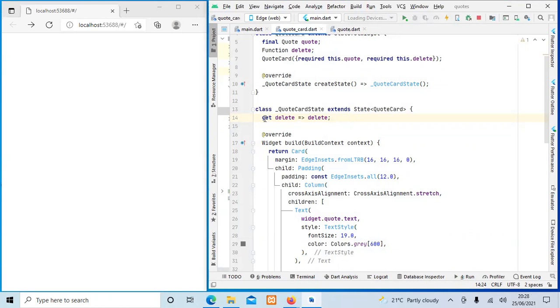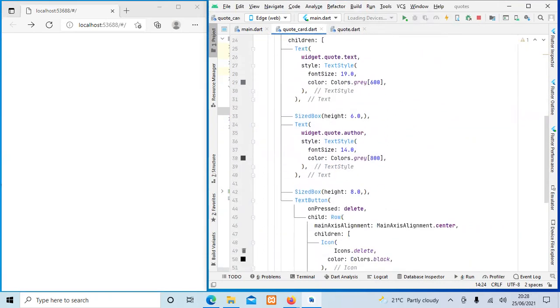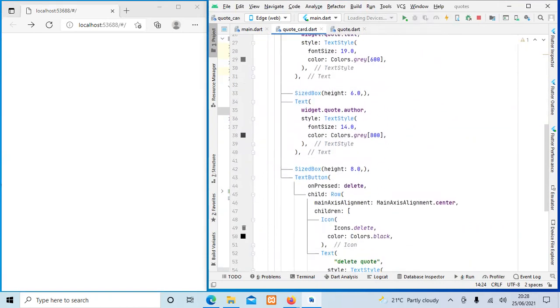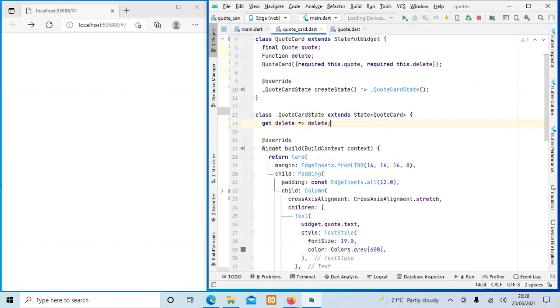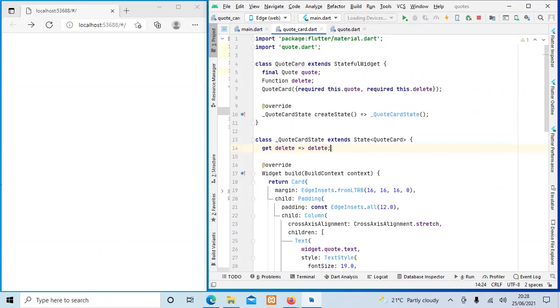So inside the code card, I've created this method, which is get delete and returns the delete method. Now I'm no longer seeing the error, so let us try to use that get method and see what it will do.